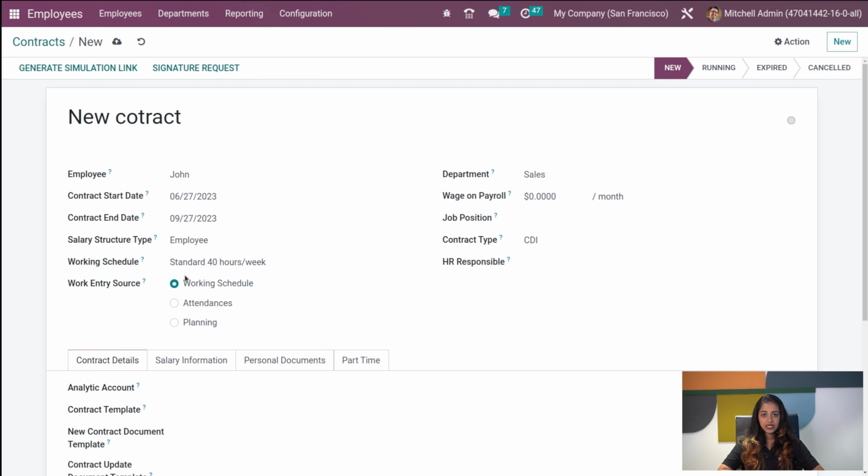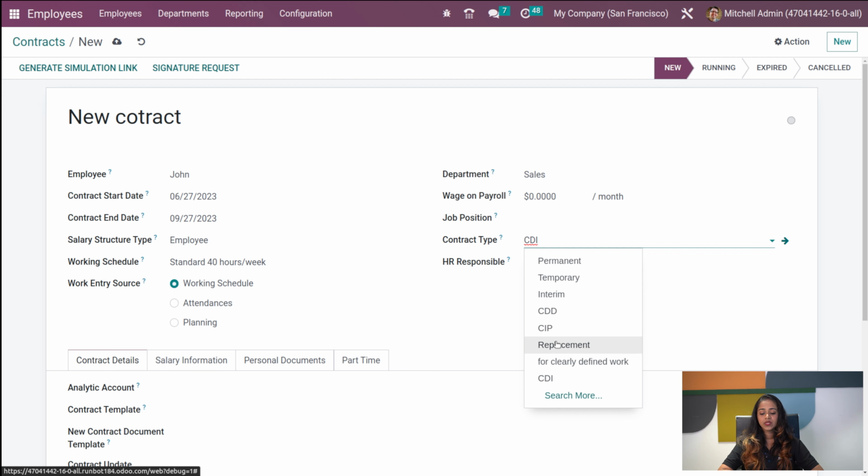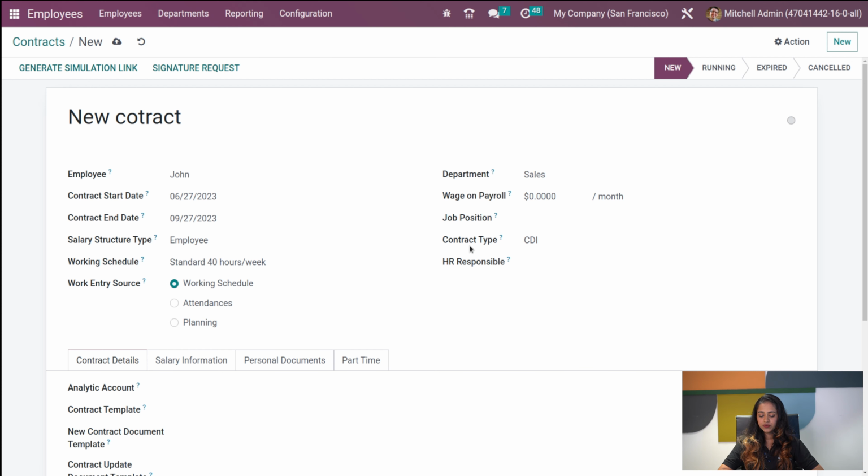And then you have work entry source, which is working schedule, attendance, and planning. Okay. So you can choose the work entry source. And also you have the department of this person, the wage on payroll, job position, contract type. Okay. So you have this many contract types like permanent, temporary, interim, CDD, CIP, replacement, and so on. And then you have the HR responsible for this. So I'm putting Michelle Edmond.